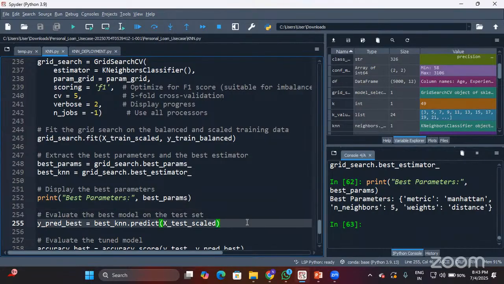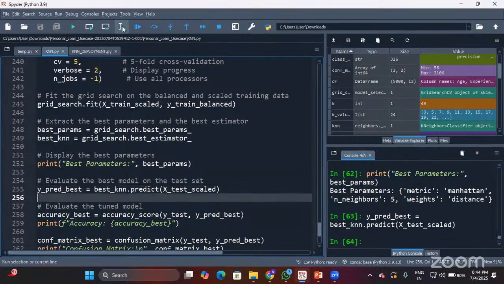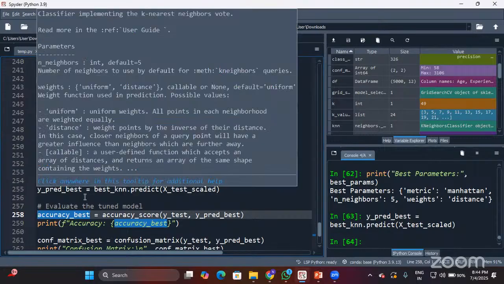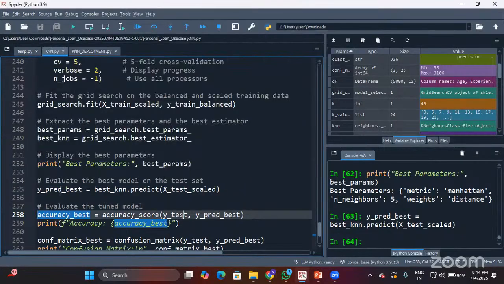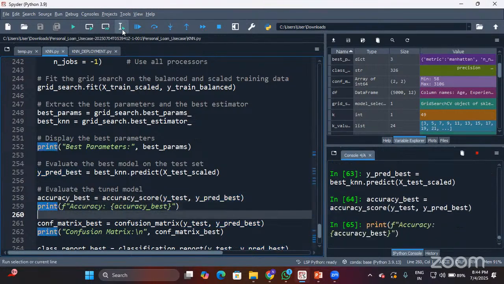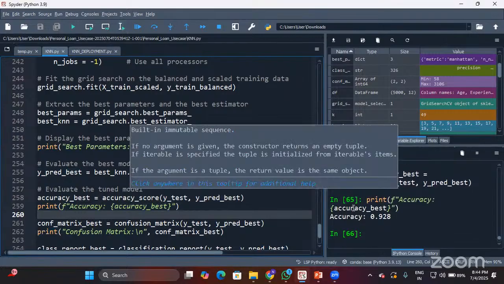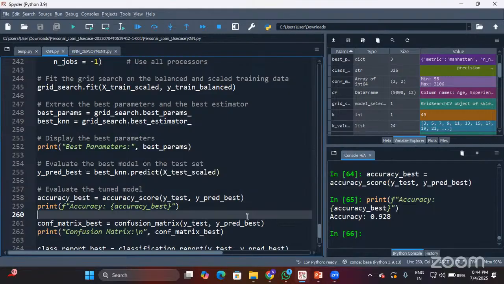Now I'll use this best combination to predict on my test data. I'll get the predictions. Yes, these predictions got stored in y_pred_best. I'll calculate the accuracy score. As I have the actual and the predictions, I'll repeat the same process. But these results are related to the best combination, guys. It is 92% on the test data.